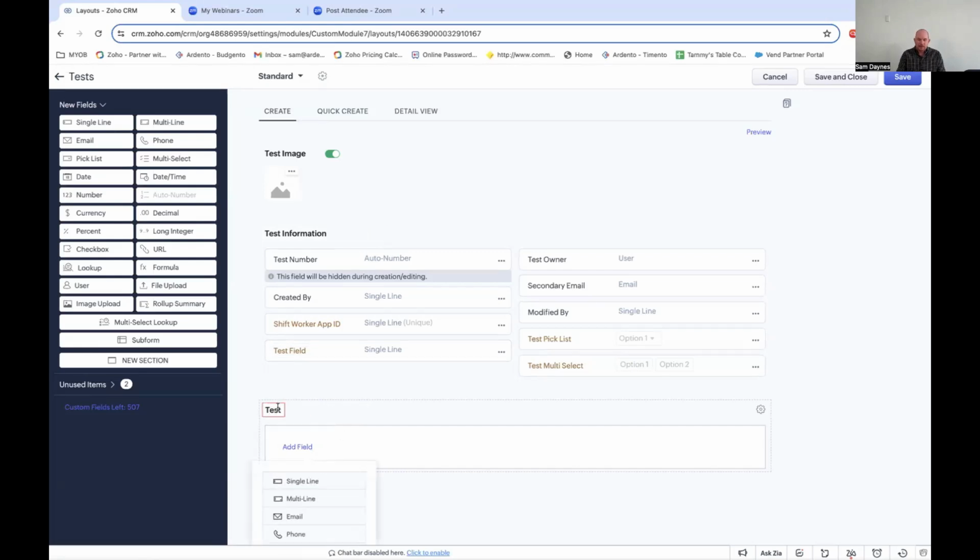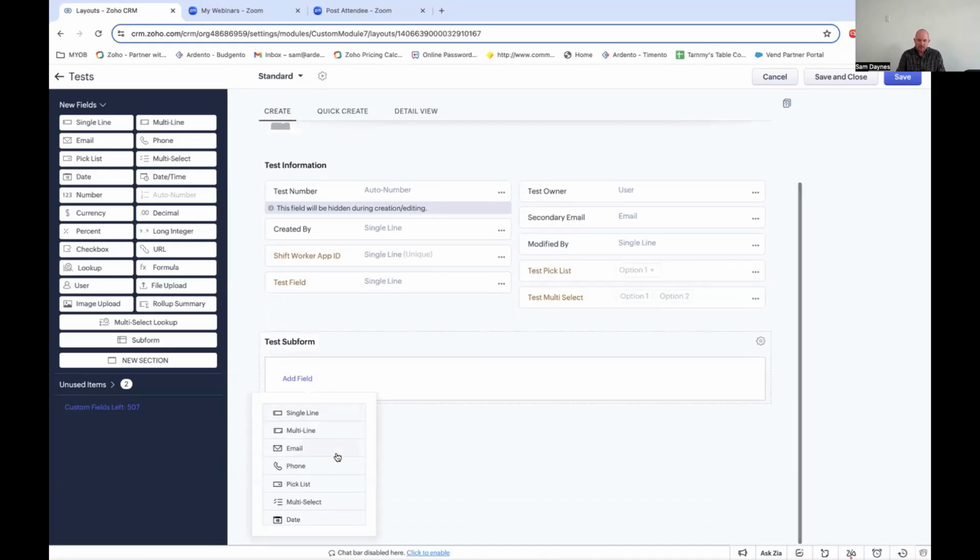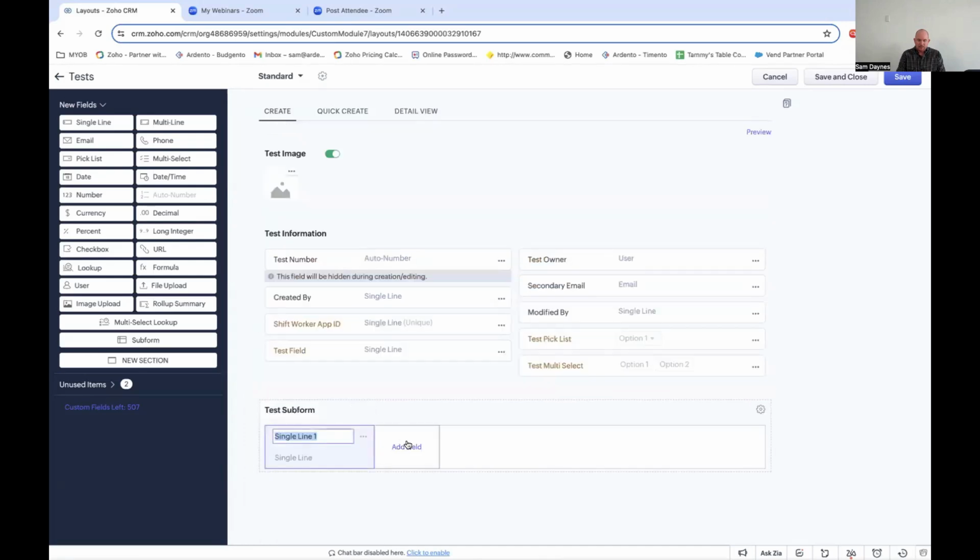I'm just going to add, all right, let me call it test subform. I'm just going to add a single line text field. We'll call it text, and then let's add another field called email. And then we'll add one more, and we'll call it date. So that's going to be my subform. I want to show you that from the inline editing.